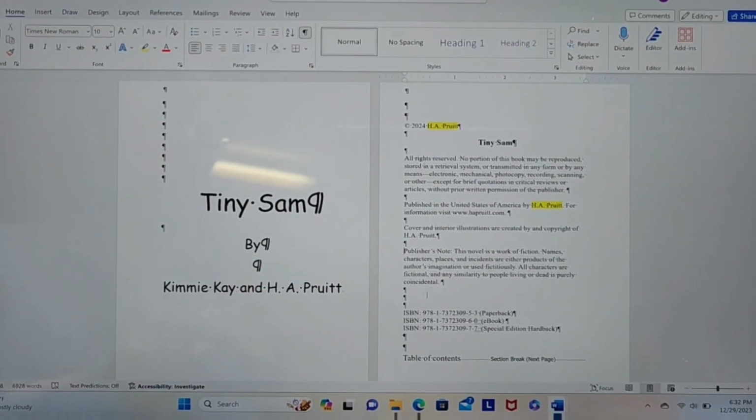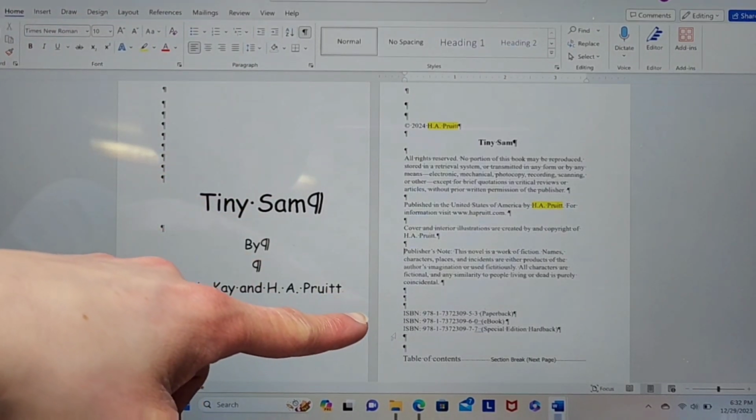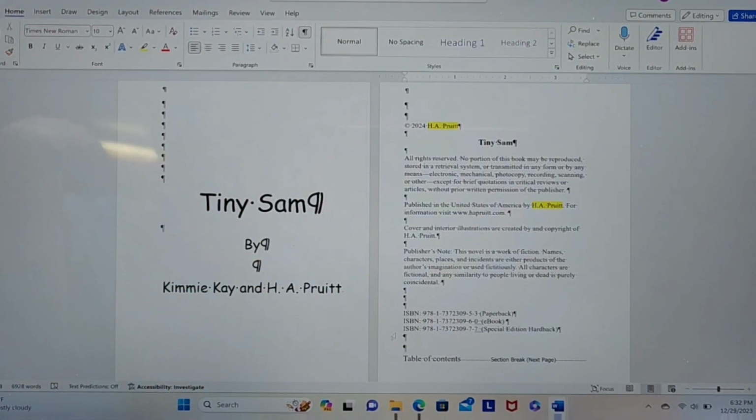And then you want to put your ISBN numbers. Now, I have three here because in the book I got this from, Water Rising, I had a paperback, an ebook, and a special edition hardback. You do need a different ISBN for each format of your book, because it's technically a different book. It's a different format, so the seller, like Amazon, is going to say, this is a different book. The paperback is different from the ebook.